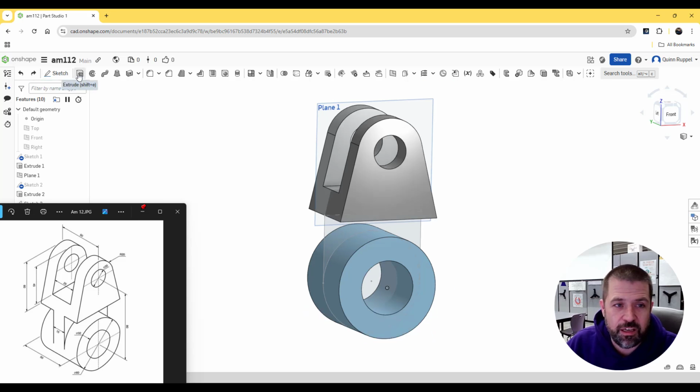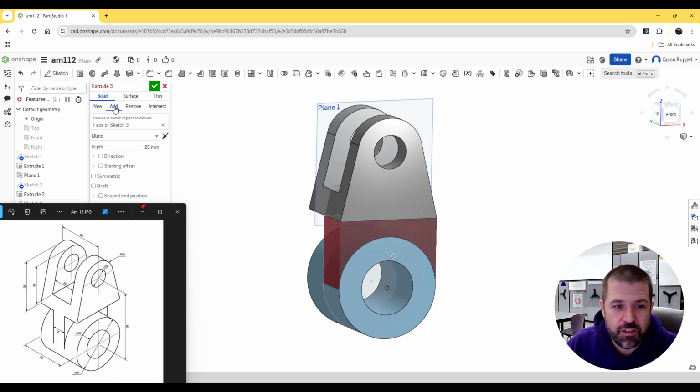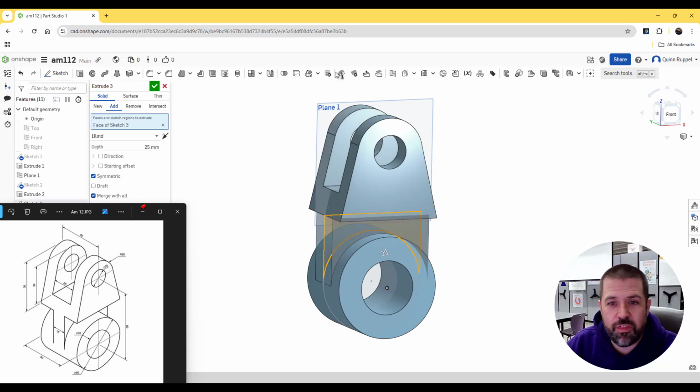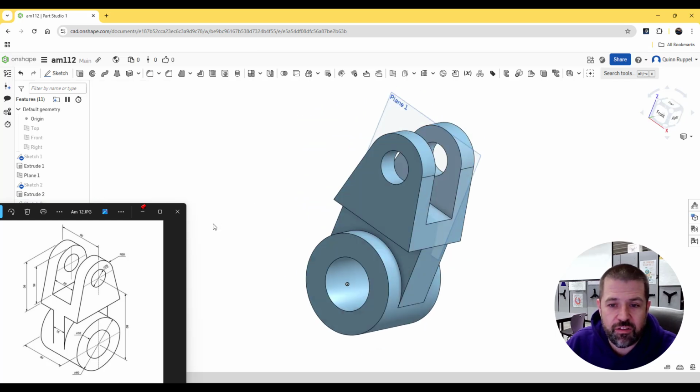Then I'm going to click extrude, click on my new piece, switch it to add, switching my direction to symmetrical so that it's going both ways, and clicking this merge with all. This will convert everything as one part. Hit my green check, and there is my part.